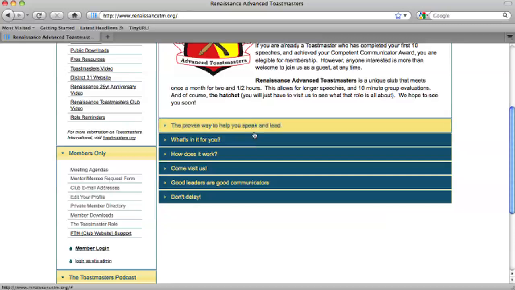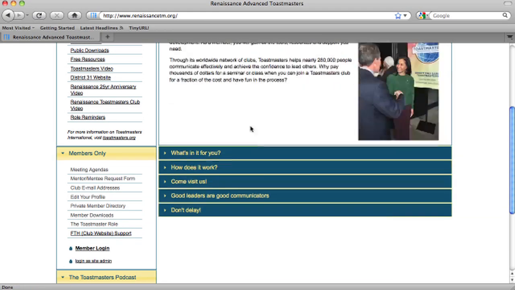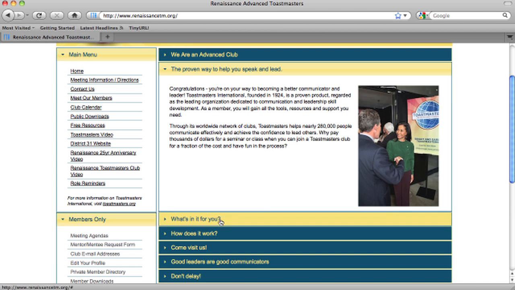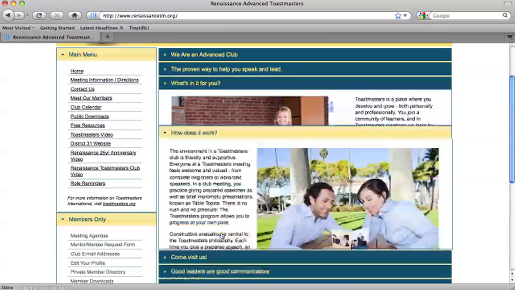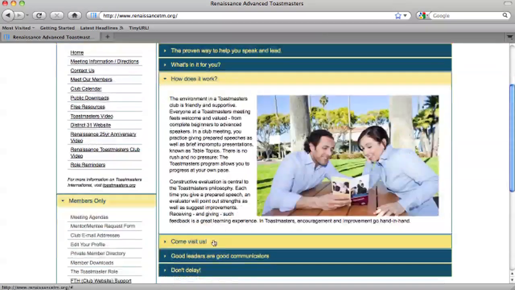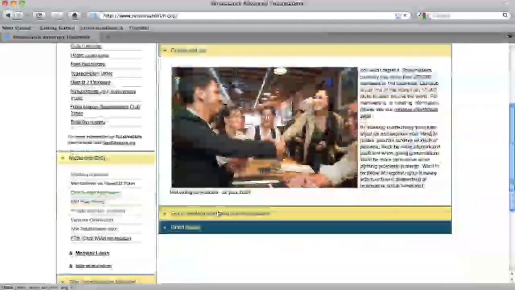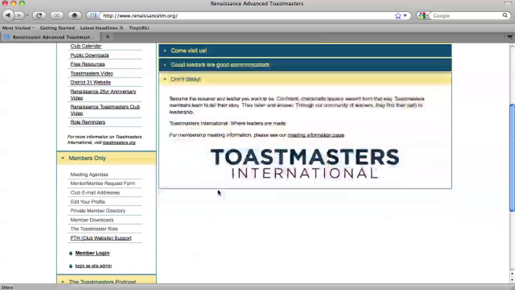Now over here, these are called different panes. And if you click on one of the panes, it will open up to give you some more information. This is a great way to fit a lot of content into a small area.